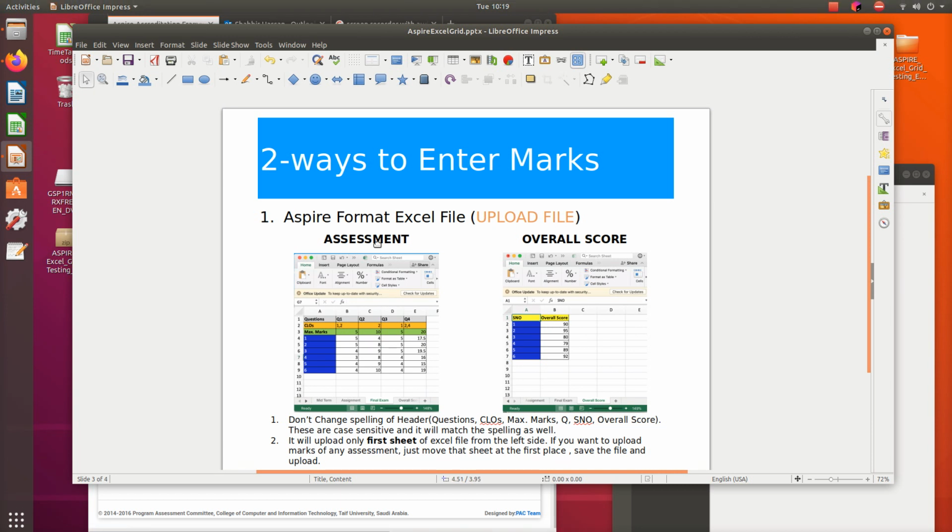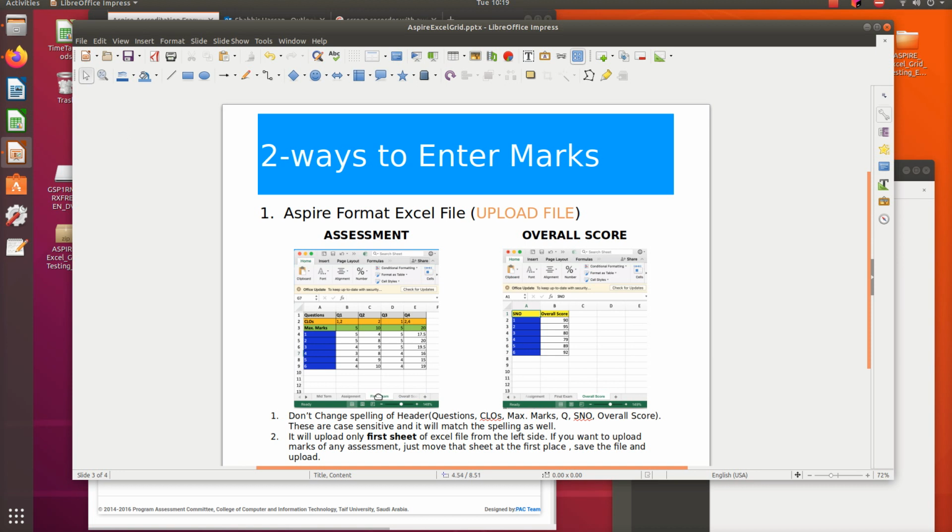See, for the assessment, whether it's the midterm, assignment, or the final, you can see the format here. The first row is the questions: question 1, 2, 3, 4. If you have more questions, you can add question 5 here, but Q must be a capital letter. These headers are case sensitive, so we shouldn't change them. We can increase the rows and columns, but we will make sure that the Q will be in capital letter.